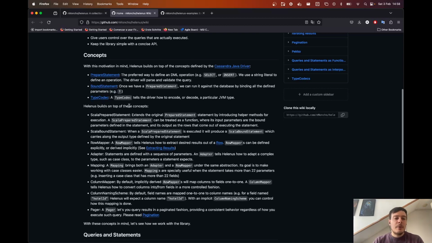Then we also have type codecs. Type codecs are how we tell the driver how to encode or decode a particular JVM type, such as a string, boolean, or an int, and also more complex types such as collections or UDTs.